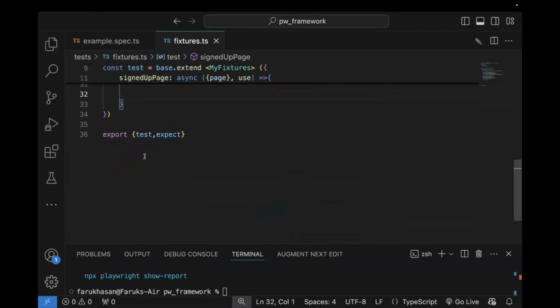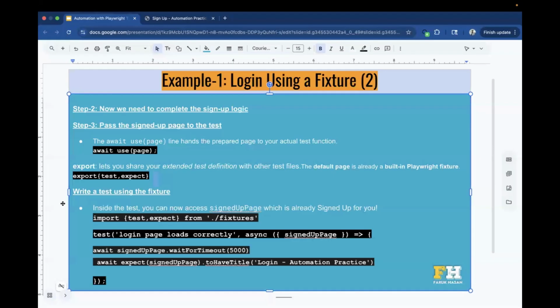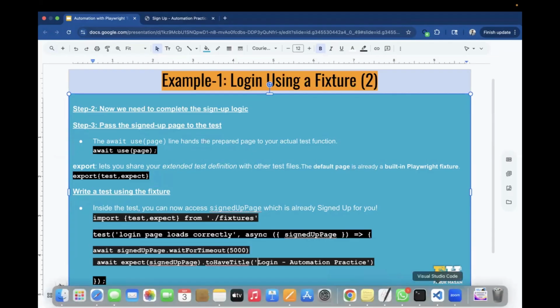That means this will help us to complete the sign up. And once the sign up is complete, we will write a very simple test just to see if the next page is loading correctly. Okay, so inside the test, you can now access the signed up page, which is already signed up for you. And what we're gonna do here is just see if the login page loads correctly. And we will just check the title to see if the login page title is displaying correctly. Okay, so let's go ahead and write that code.